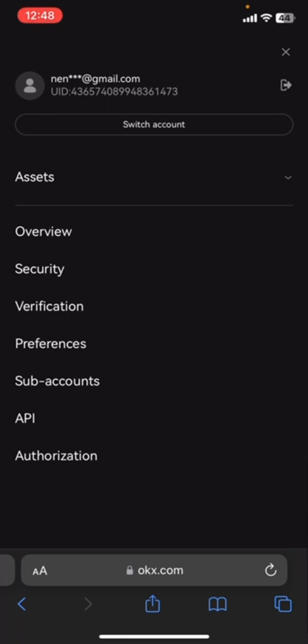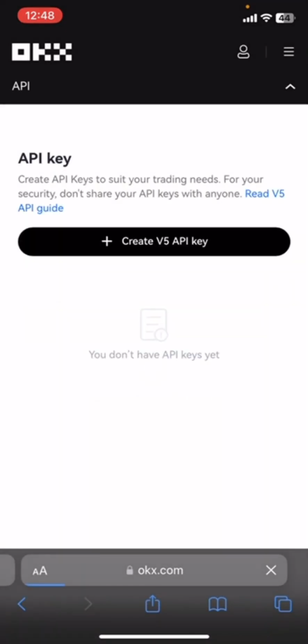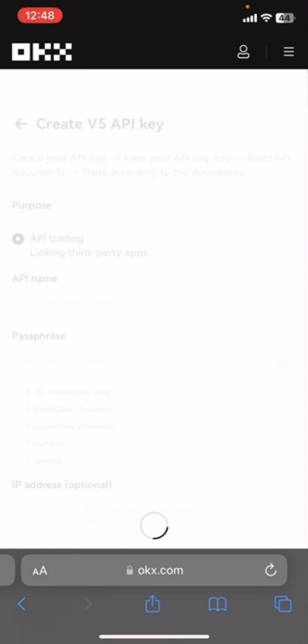So here I logged into my app and I'm on my profile. On your profile, when you find this profile icon, you click on it and then you get to this stage. So you click on API, and you click on create API key.